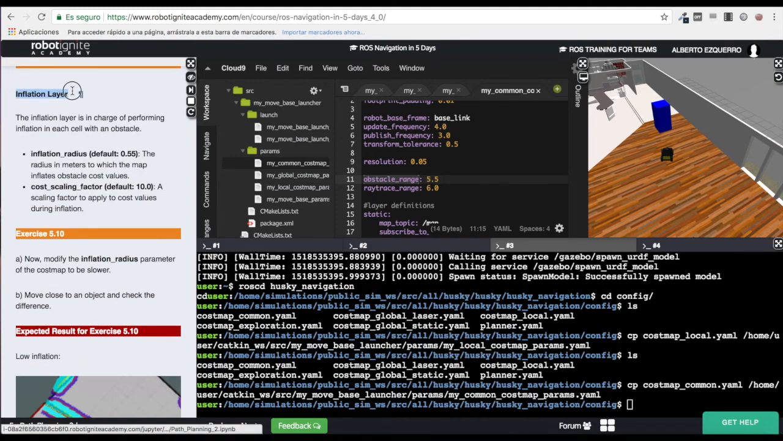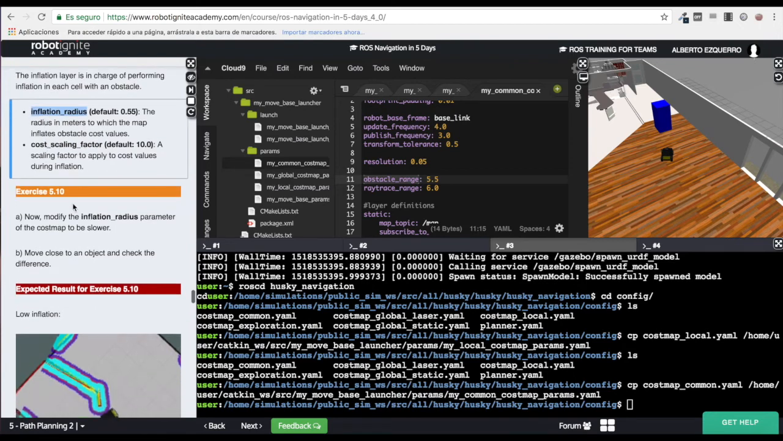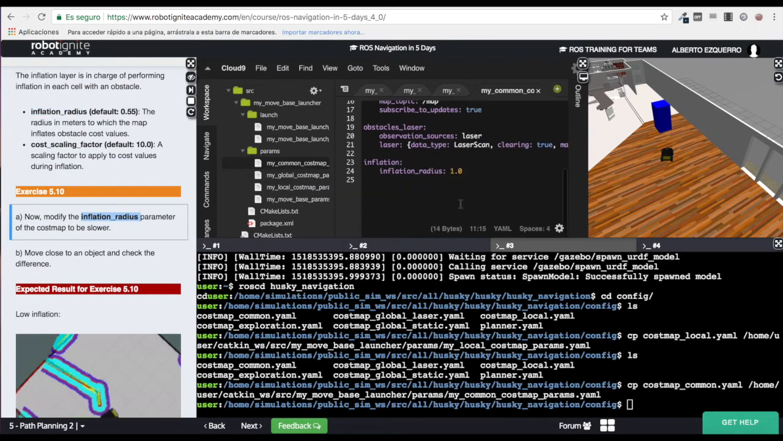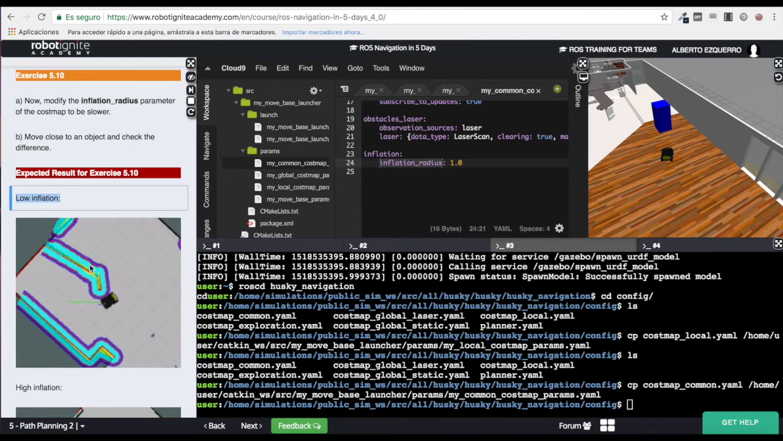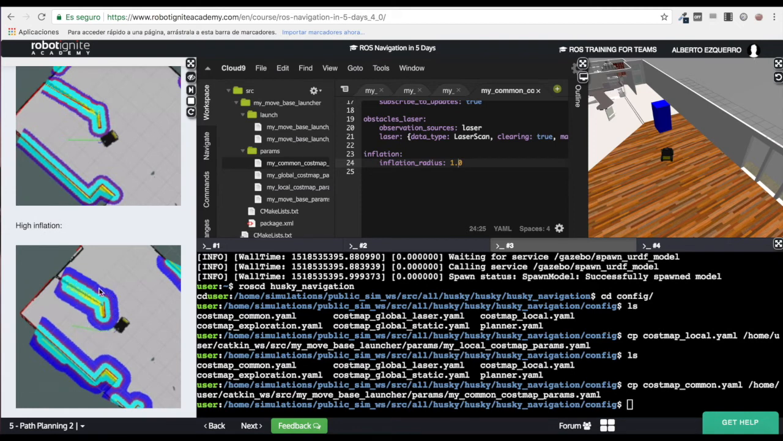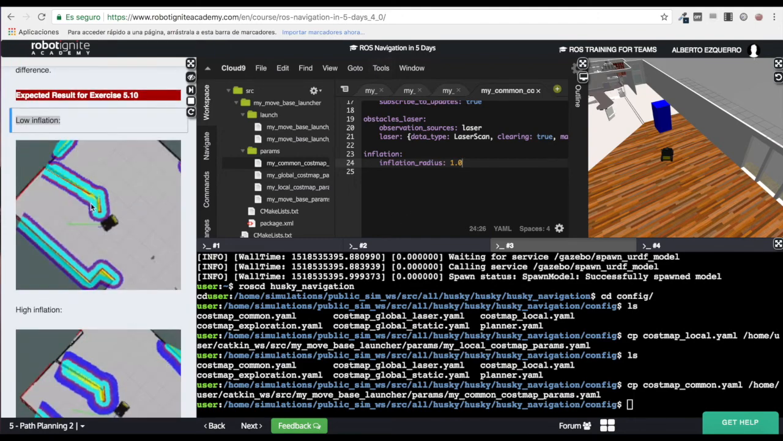Then from the inflation layer, you have also other parameters like the inflation radius. Here it tells you to tune this inflation radius parameter. And basically what will change? With a low value, as you can see, the obstacles are inflated with a small area, this blue area here. But if we put this value to a higher value, these obstacles will be much more inflated. And this blue zone means that the robot cannot pass through there. This is the limit where the robot can be. So this is a very important value as well, and this will depend basically on the radius of your robot. So, more parameters to tune here in the common costmap parameters file.